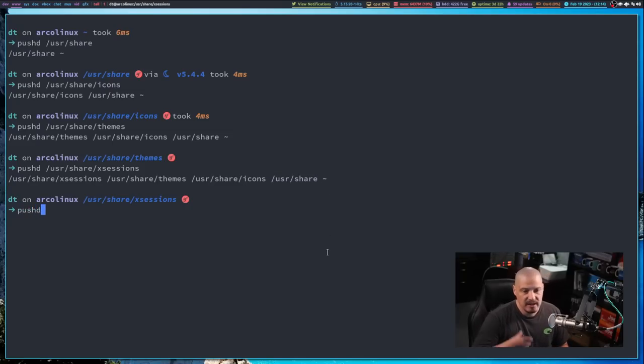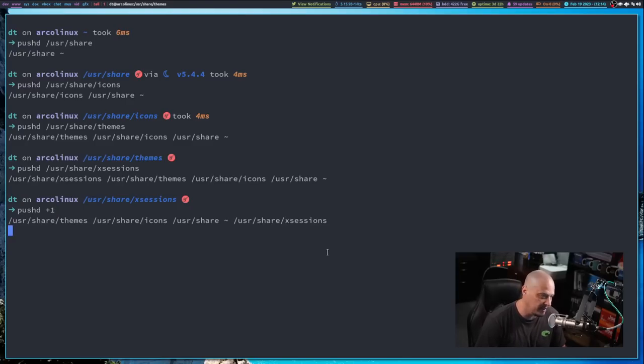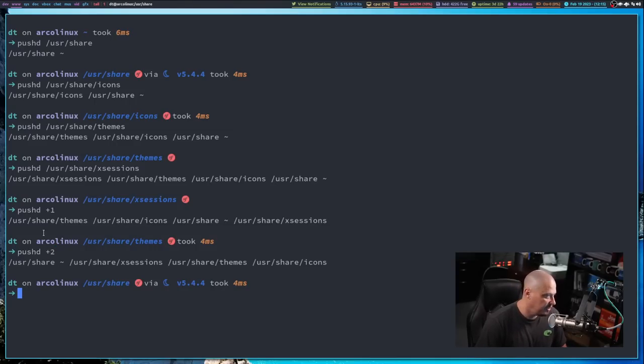Now, instead of giving it a full path or a relative path to a directory, I could pushd and give it a number, plus or minus, depending on where I want to go in the stack. pushd +1. And you can see that's going to take me to /usr/share/themes, because I was in /usr/share/xsessions and it did a +1. It took me to that next directory in the stack. If I wanted to, I could pushd +2, and you can see from the +1, here was our new stack, and +2 should have taken us to /usr/share, and that is exactly where it has taken us. If I want to go backwards in the stack, I could do a minus.